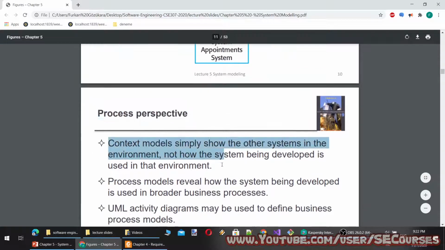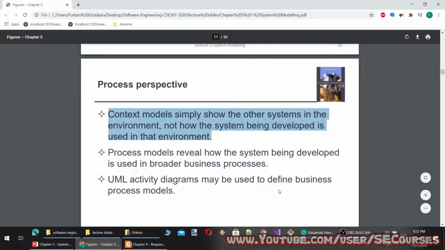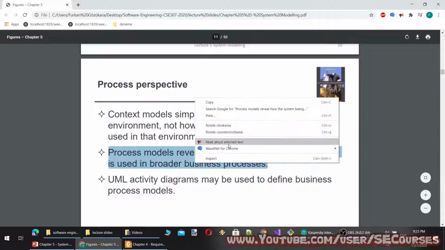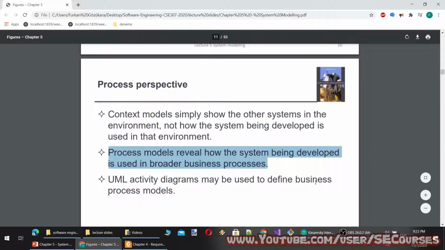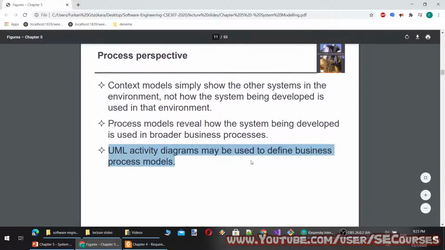Process perspective. Context models simply show the other systems in the environment, not how the system being developed is used in that environment. Process models reveal how the system being developed is used in broader business processes. UML activity diagrams may be used to define business process models.